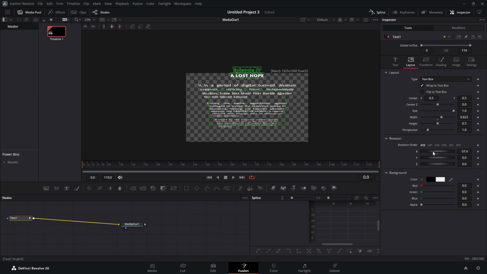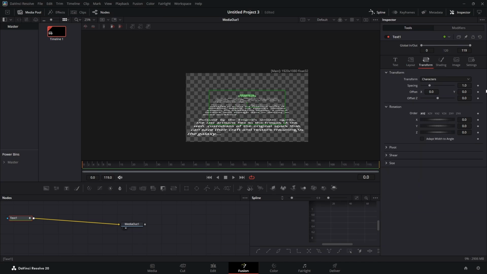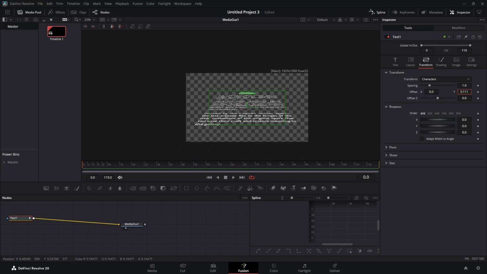Rotate it on the prop axis here. And there it looks already like the Star Wars scroll. Back to the transform. Offset. Y-axis. Move it. Scrolls already. Move it out of camera for the first frame.